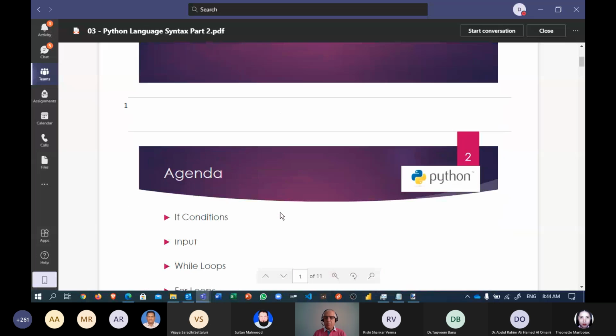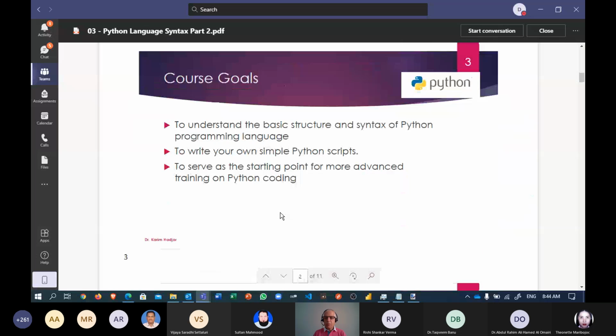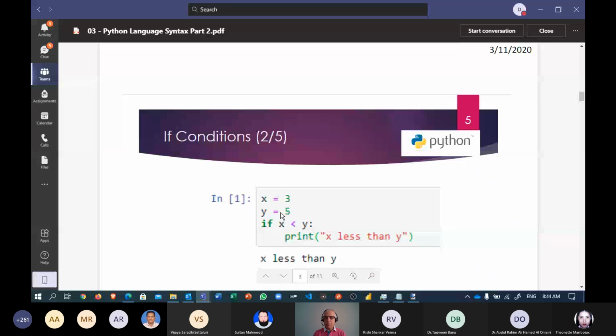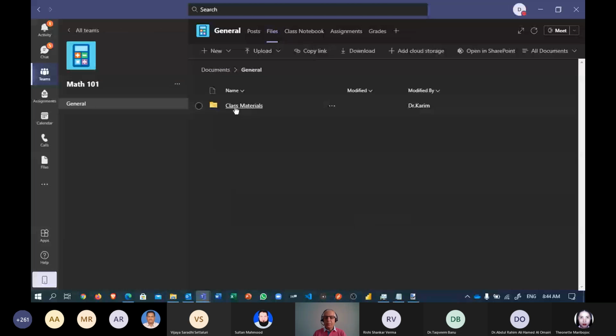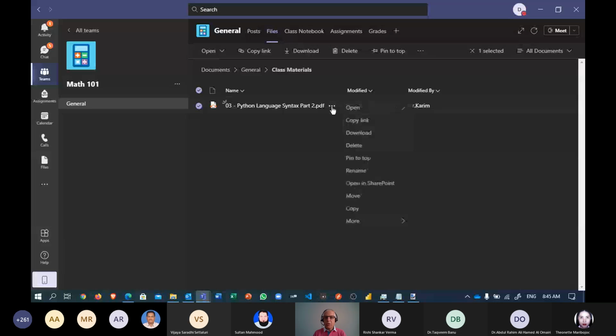What I can do more, I am still in the class material. If I select that file, I can click here on the ellipsis. I have the possibility to open it, to copy the link if I want to share it with my students, and to download it. The students can download that, of course, but they cannot delete it. Myself, I can rename it, but the students cannot rename it. These are the things that you can do. Fine, so very important: make sure that your files are inside class material and not outside.